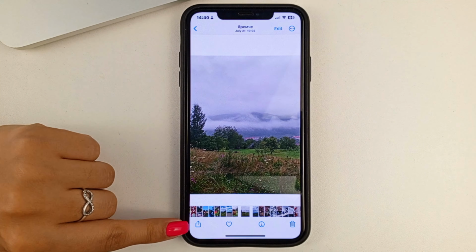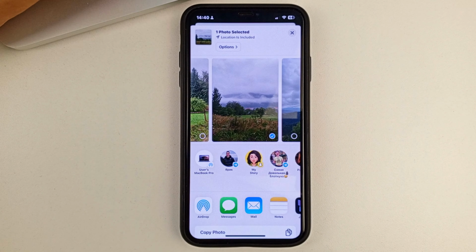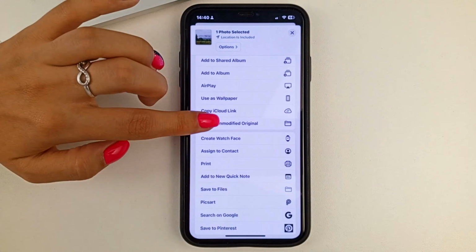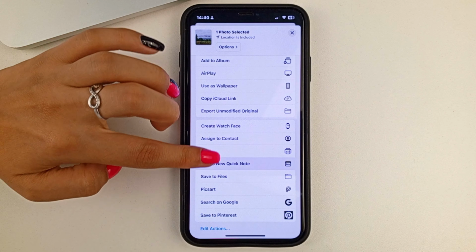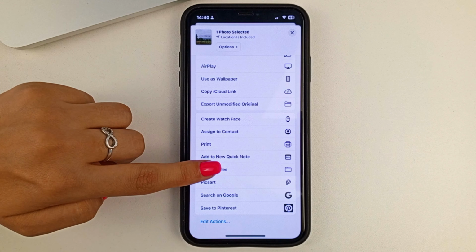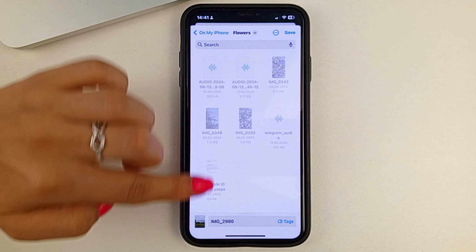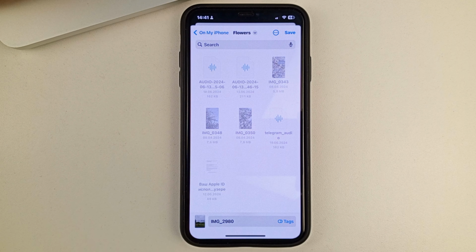and then at the bottom, on the left-hand side, click on Share. Next, scroll through the menu that you'll see and select down here at the bottom, Save to Files. Click. And now friends, you will be prompted to save this image to some folder in the Files app. Or you can choose a specific folder or create one yourself.